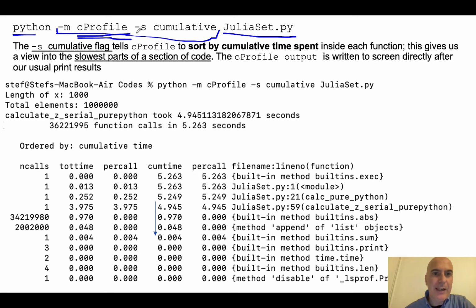And then we provide an extra flag, which is going to feed into cProfile: -s cumulative. So -m cProfile is to use the cProfiler, and the -s cumulative flag tells cProfile to sort the results of the different execution times of our functions by the cumulative time spent inside each function. So we want to have the output from the function that takes the most time to the one that takes the least.